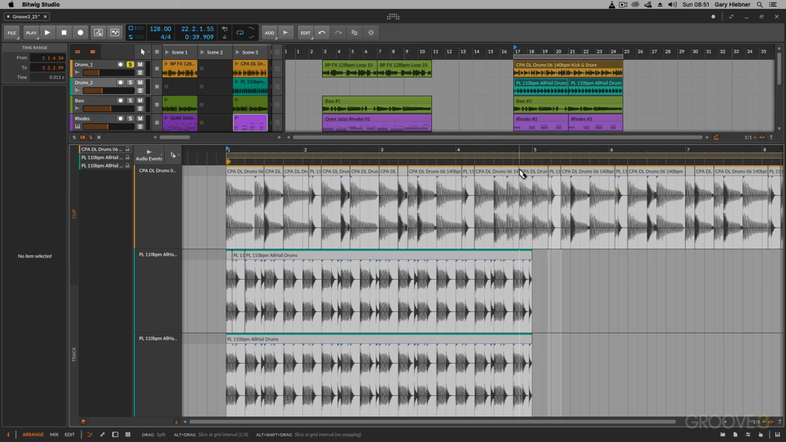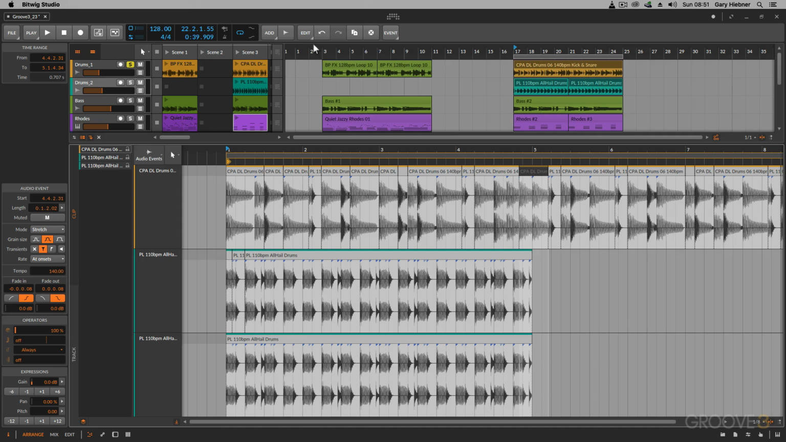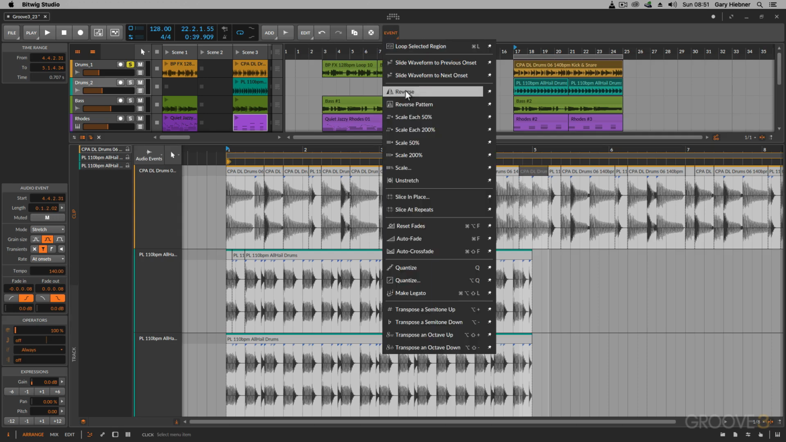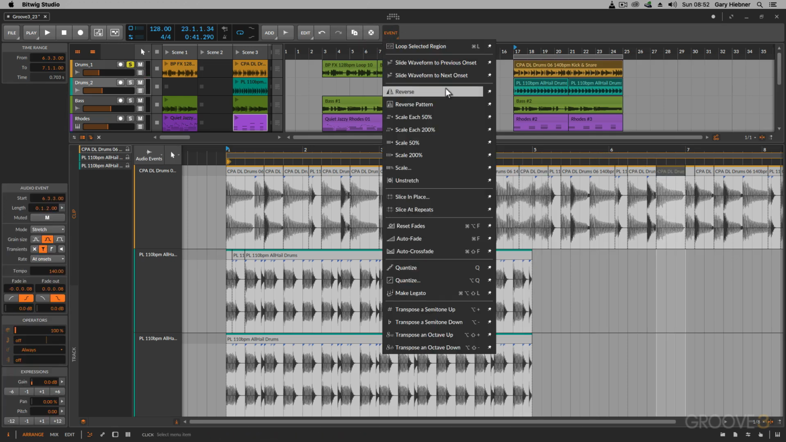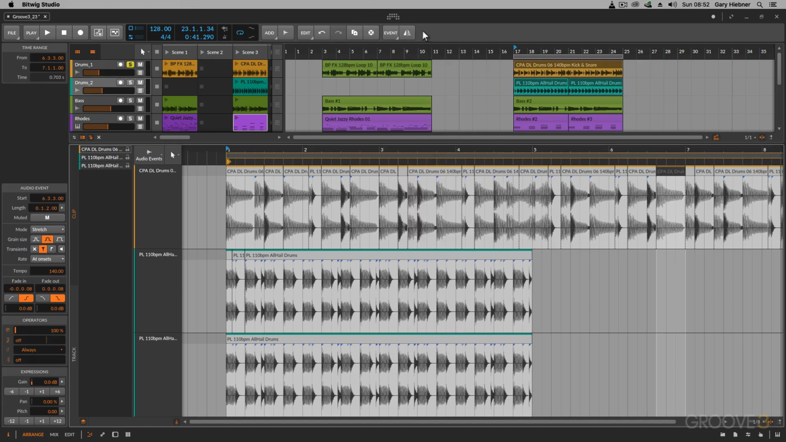Let's go and cut this part up over here. Select this, go to events, and go to reverse. So now we've got something different. Check here. And maybe let's do this as well. As you can see, I could also pin this. So if I like to use it a lot, I can use that.